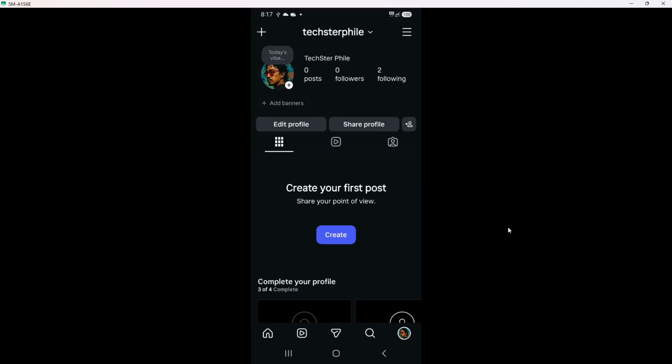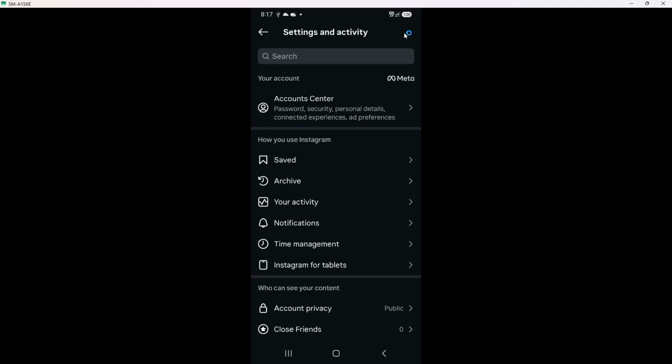From there, tap the menu icon, usually located in the top right corner of your profile page. This icon resembles three horizontal lines stacked on top of each other. Tapping it will open a side menu filled with various options. This menu is your control center for navigating through the app's settings. It's important to familiarize yourself with this area, as it allows you to access several features that enhance your Instagram experience.